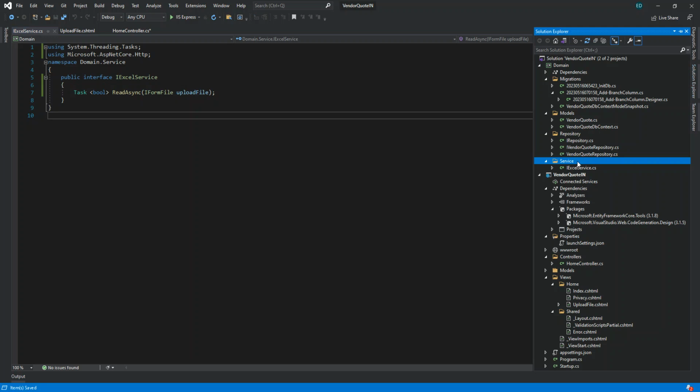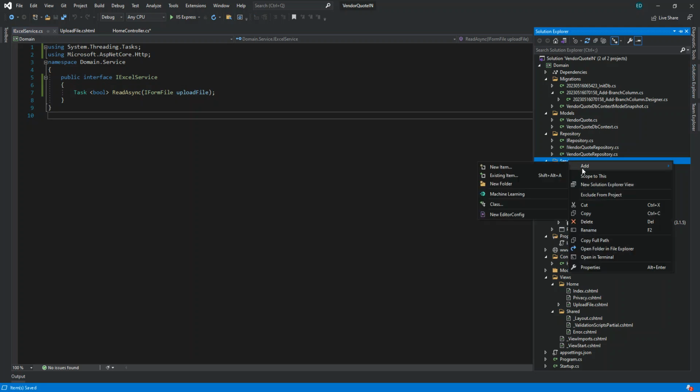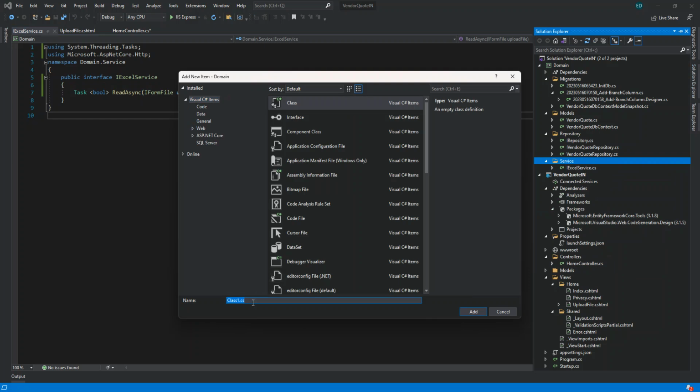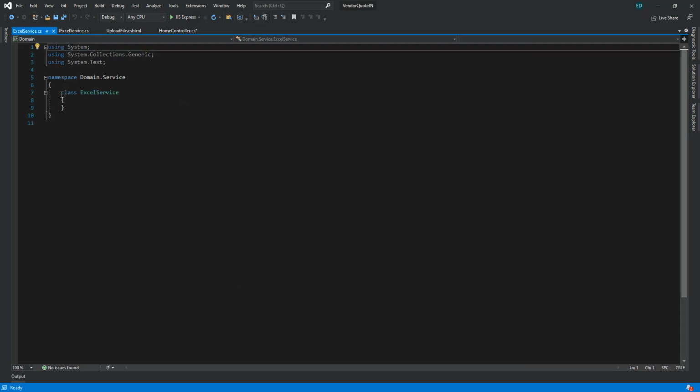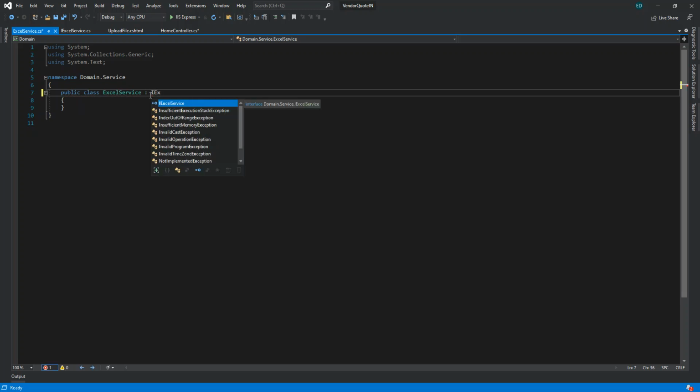So we have to create an implementation class here. I do this like this because I will apply dependency injection, so we will configure the services in our startup class. So this is the Excel service implementation, ExcelService. I will implement the Excel service now.